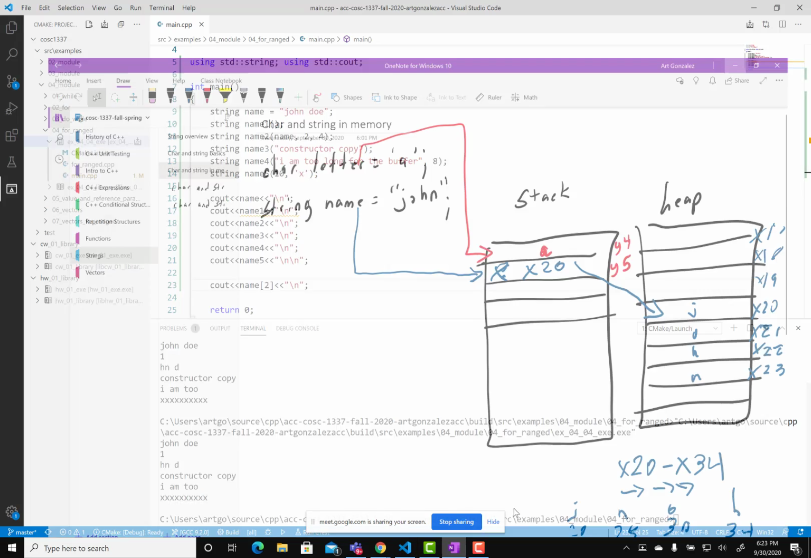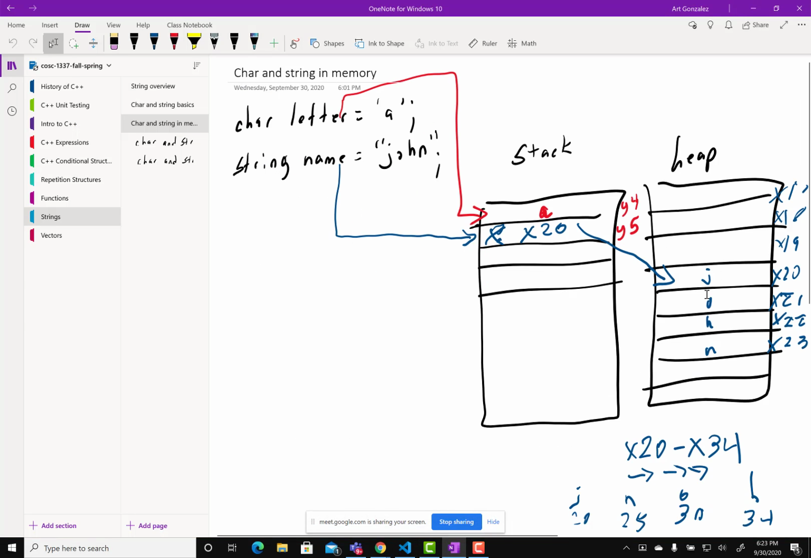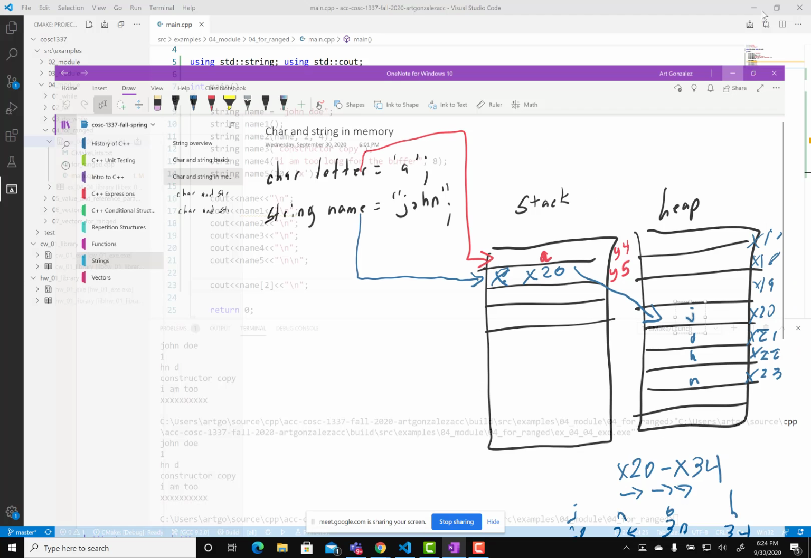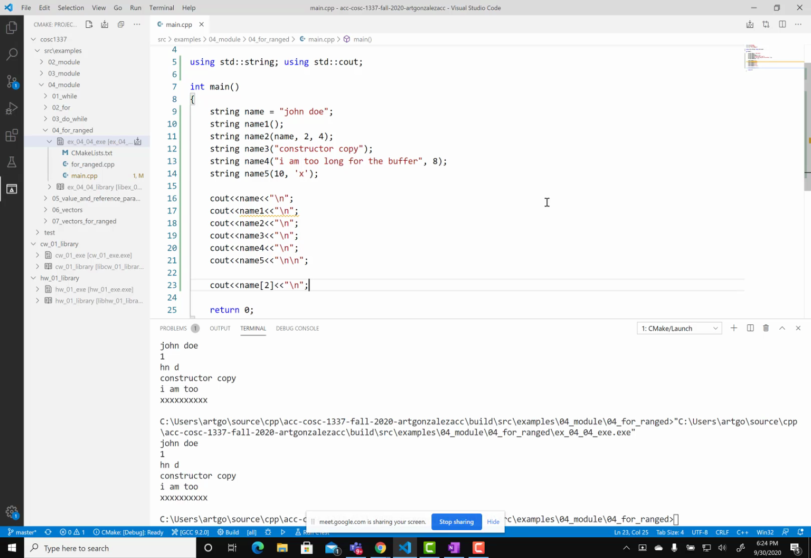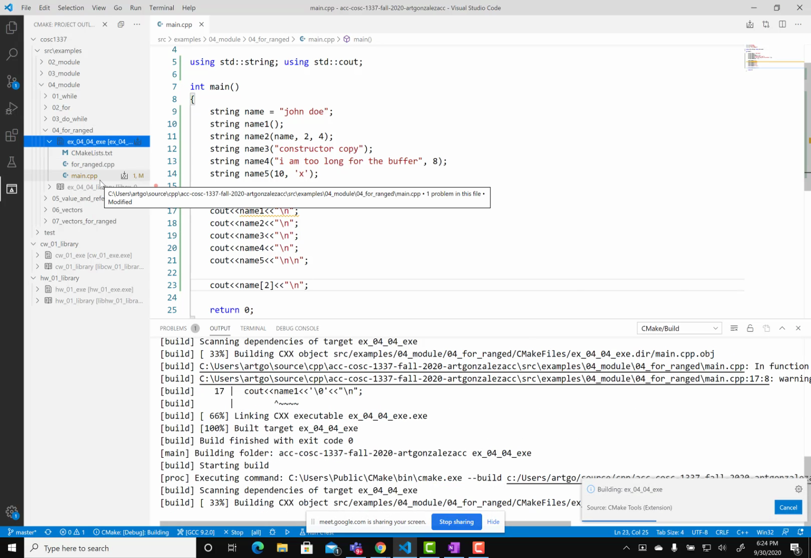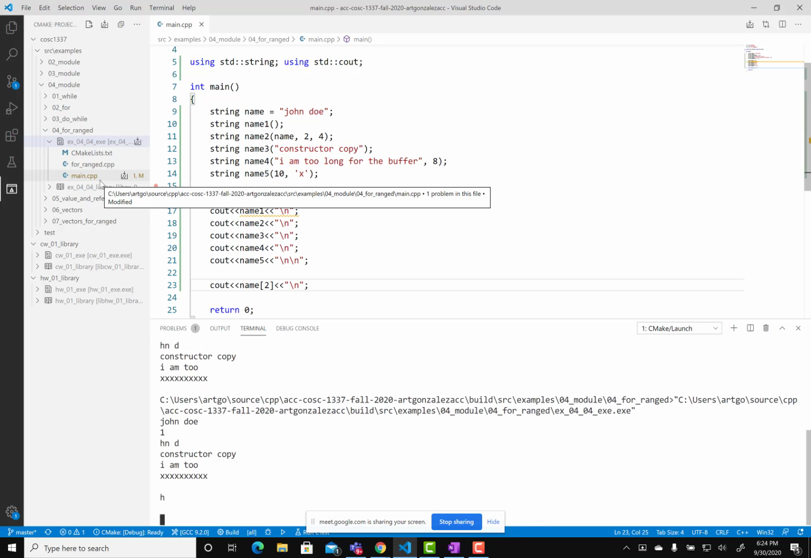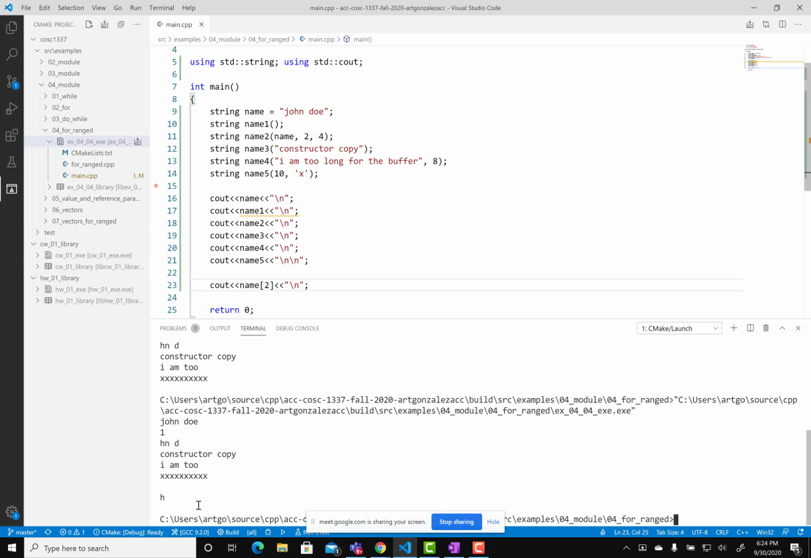Right, so we go back and look at the diagram, assuming we want this one, so this is index 0, 1, 2. It has nothing to do with the addresses. Although we can assume that the compiler knows that if it's 0, then it's the first address. And then if we say 1, then it's the address plus 1, right? So there's some compiler magic going on there. And then we can run this program again. Right, so right here, H.